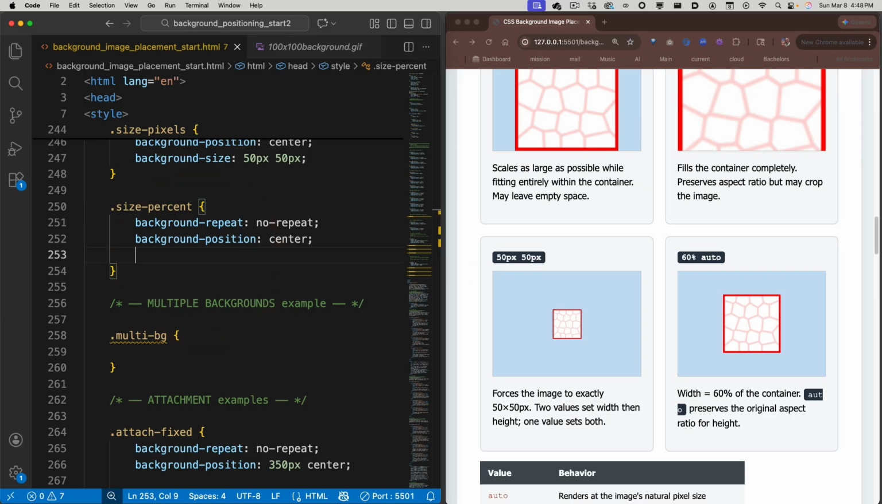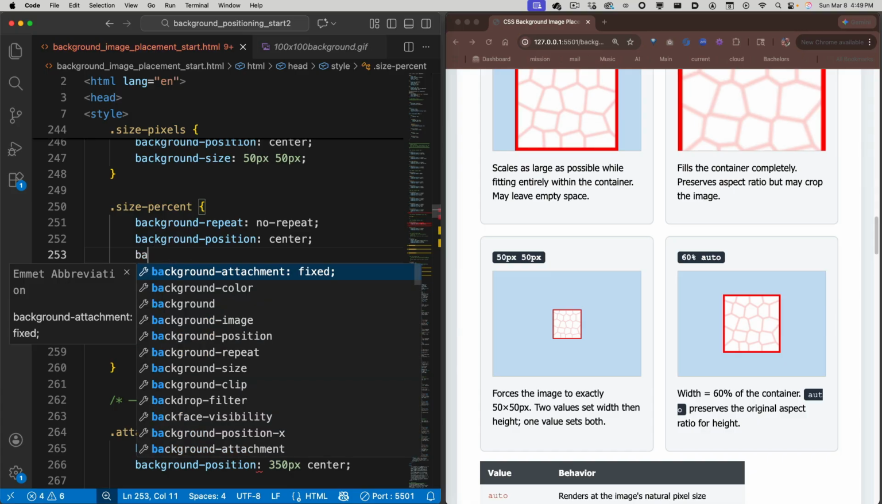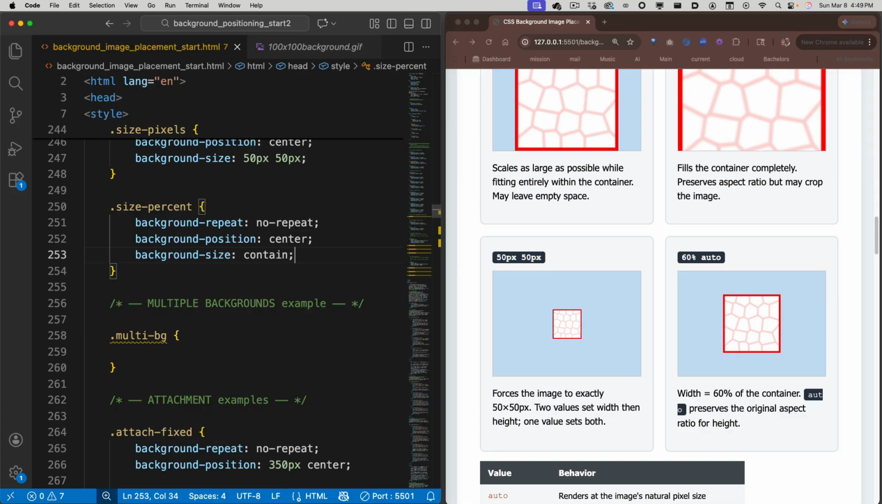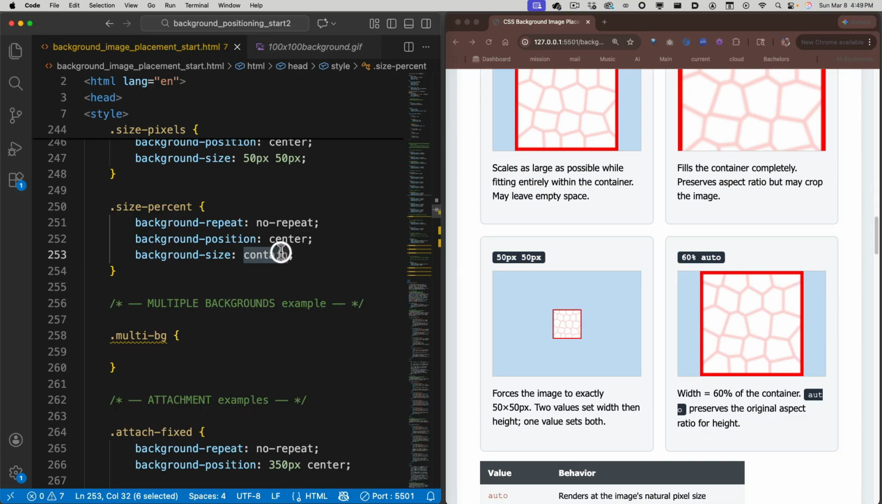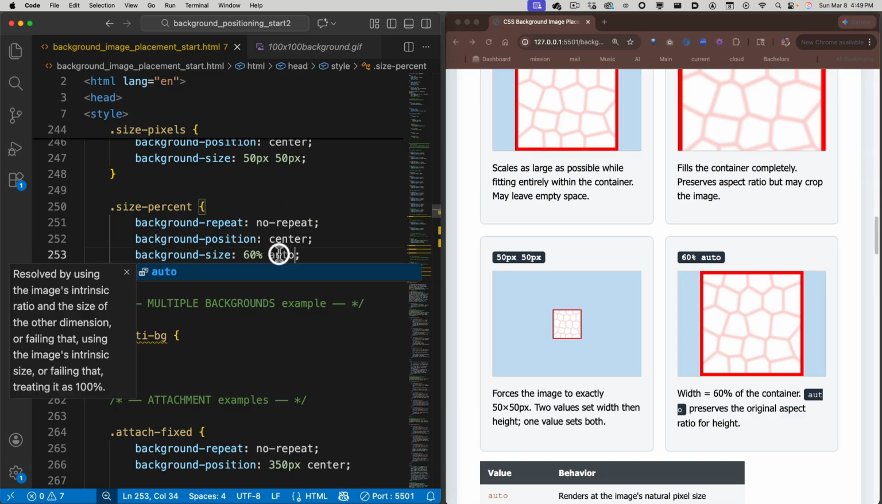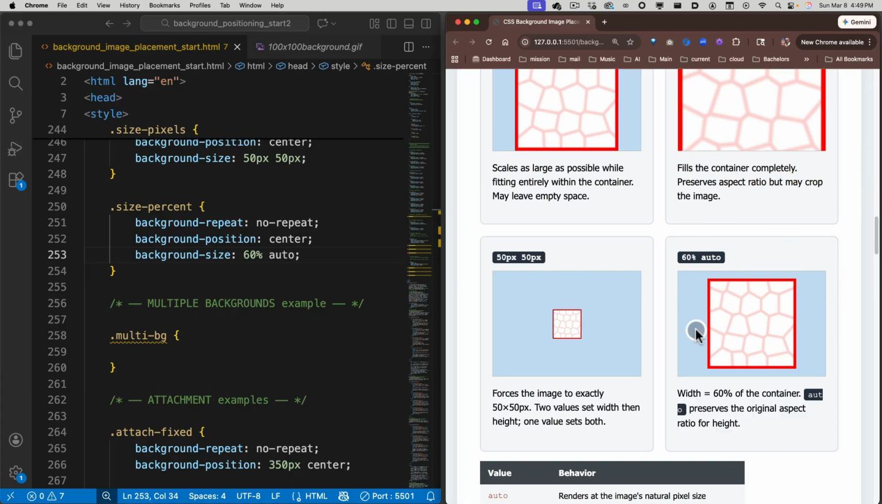All right, the next one is percent. So this one gets a little bit funky too. I'm going to say background size, and we're going to say 60% and then auto. So what does that mean? That means that the background size is 60% of the width of the container. The container is the blue box, right? And then auto means it keeps the same aspect ratio. Aspect ratio is the ratio of the width to the height, basically the shape. So it was a square, so it stays a square, right?